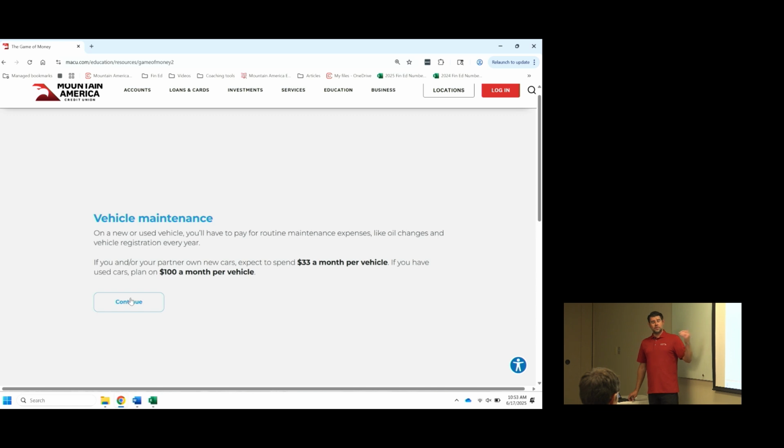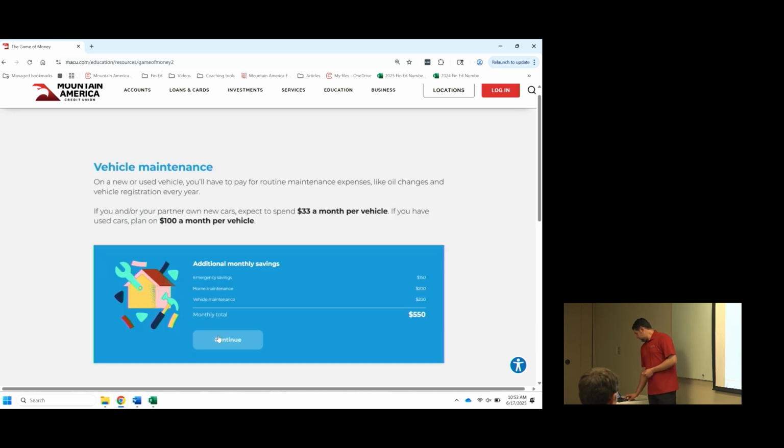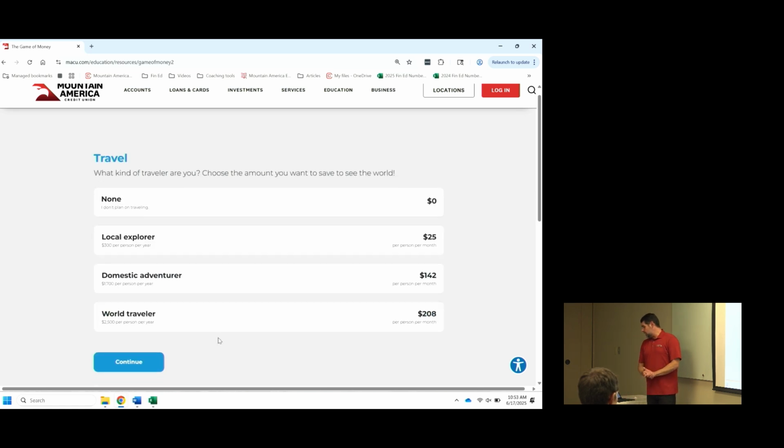Vehicle maintenance, used cars generally have a little bit more maintenance, so we make them save $100 for that. $33 per month if they had a new vehicle. So we're at $550 a month on our various savings buckets there. And then our last decision is travel. Do we want to travel? So you get to decide for us whether we want to be local explorers enjoying the natural beauty of our state and national parks, domestic adventurers traveling the US, or world travelers maybe going to some other countries.